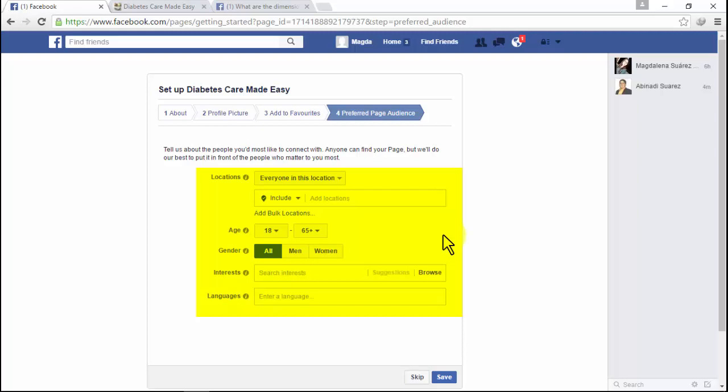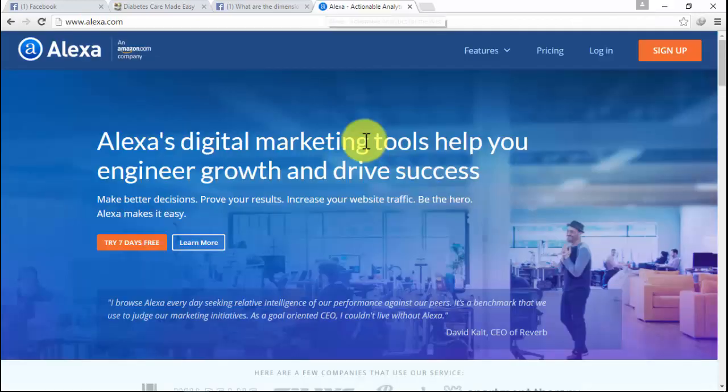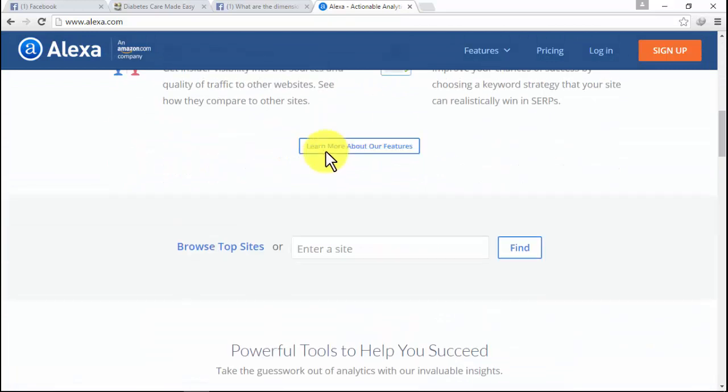We advise you do thorough research for your chosen topic. You must be sure you'll target the right locations, ages, genders, interests, and languages so you can really succeed with this feature. Alexa.com can be a great help with this. You can research the greatest sites ever related to absolutely any topic.